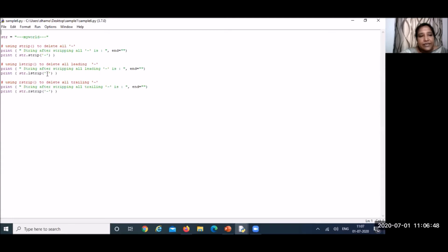you are going to remove the dashes. And same like rstrip, meaning the trailing ones. The trailing means that is the rstrip, that is all the trailing after this my world. Here the three dashes were there, no, that will be removed. So this program will explain you about this strip, lstrip and rstrip. So now we'll run this program.